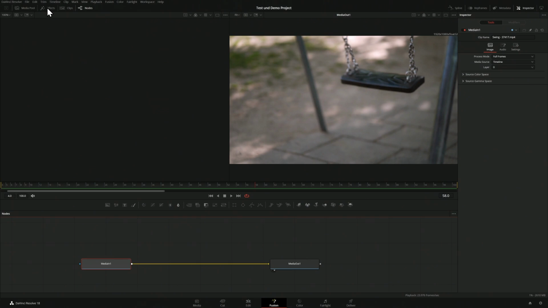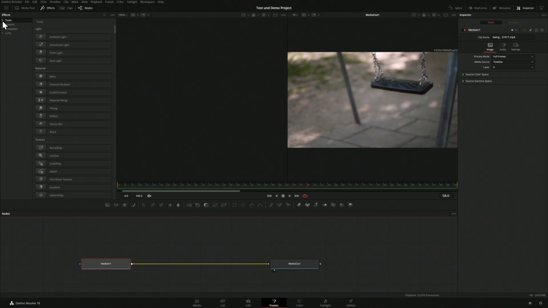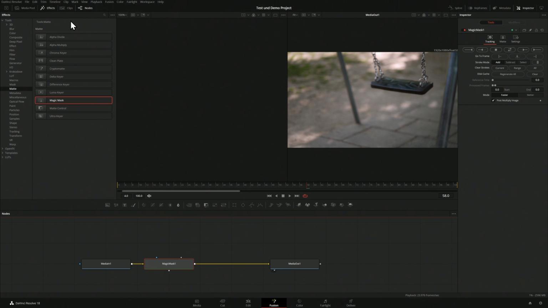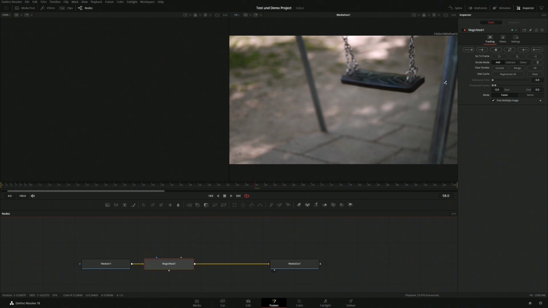I could do it in the color page, especially if I just want to do something like recolor the sitting area. I could do it in the color page, but we are starting out and then we'll do more in Fusion, so let's start in Fusion right away. I am going to the effects library to show you where it is. In the tools section under the matte category you find all the keying and mask manipulation tools, etc., and also this magic mask tool. So let me bring it into the flow and close this.